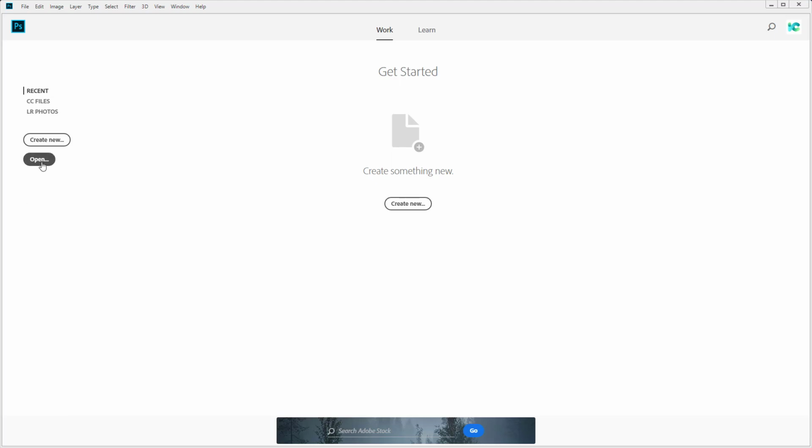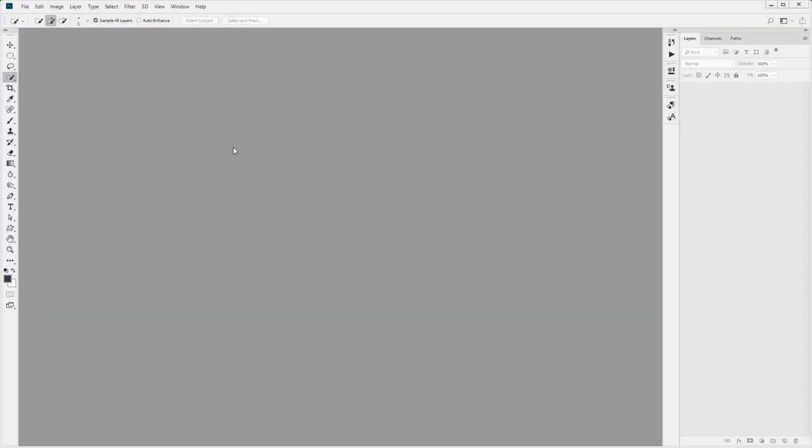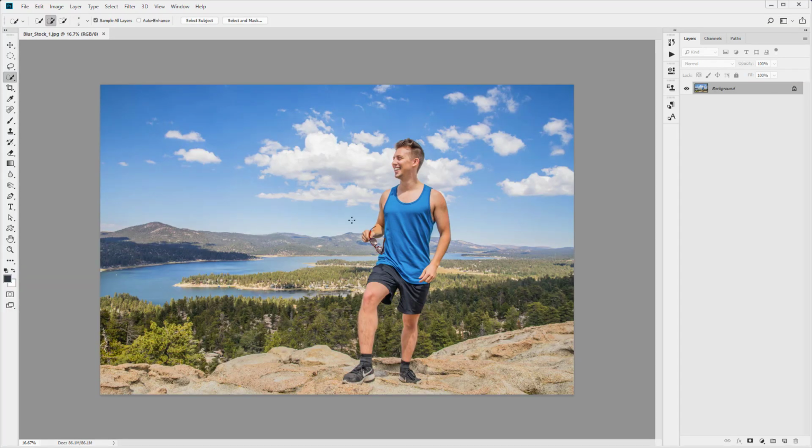We're going to be looking at a Gaussian blur function and how we can use this function within our projects. So first, I'm just going to come and open up our stock image. So we want blur stock 1. It will be an image of this man with the background that's in focus.